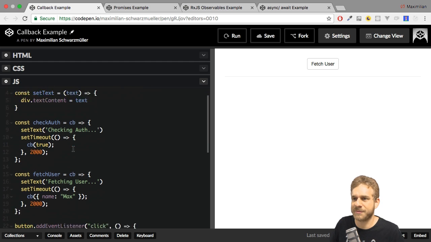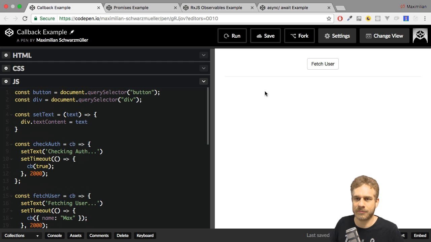Now here on the left you see my JavaScript code, on the right you see a button. Let's click the button first to see what it does. If you click it, it's first checking authentication, fetching a user, and then displaying the username, Max, my name. Okay, so what's happening here?